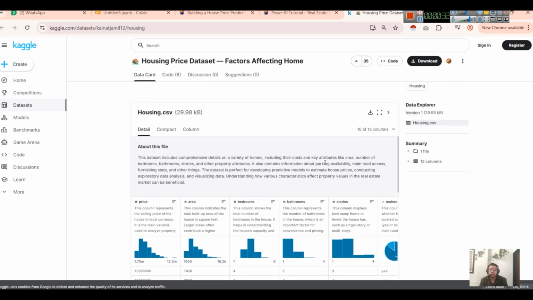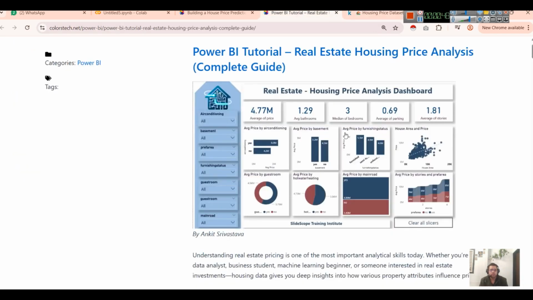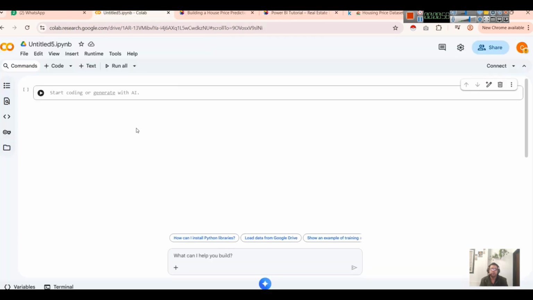The dataset is given here on this Kaggle URL. So you can see price, area, number of bedrooms, number of bathrooms, number of stories, etc. are given here as well. We can download this CSV file from here. We did exploratory analysis, tried to understand how price is affected, for example, house area versus price and so on. And now we will open Google Colab.